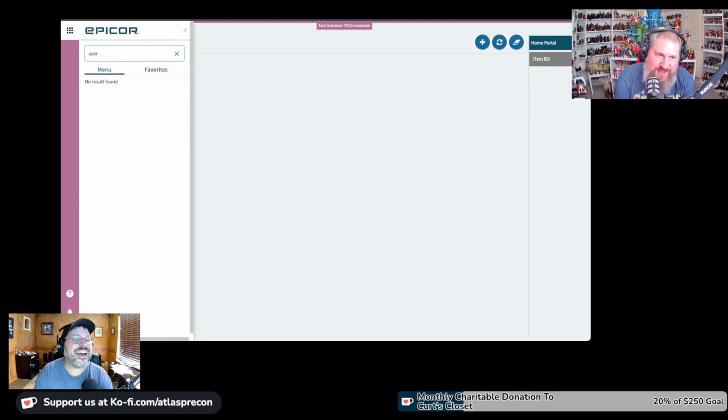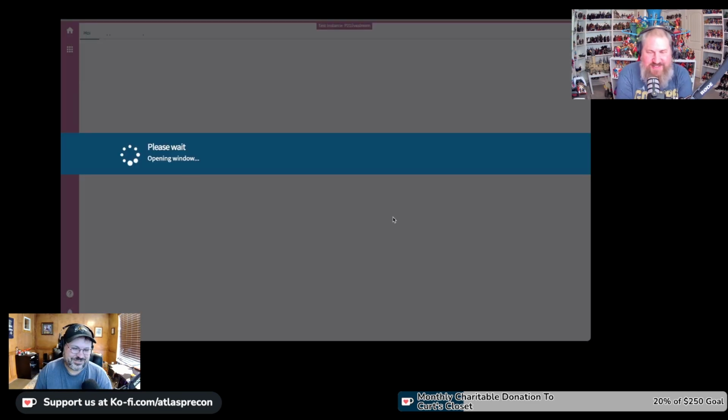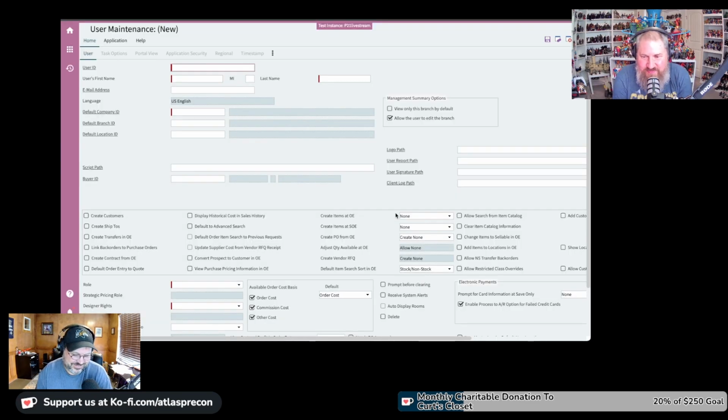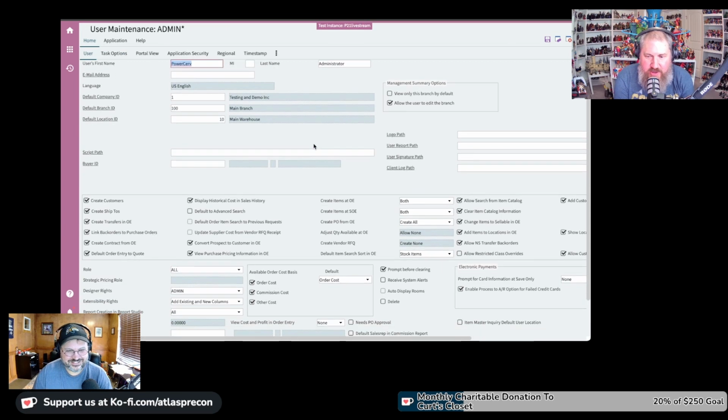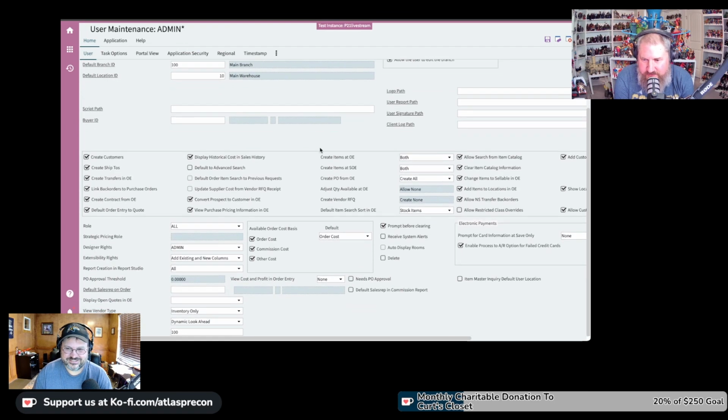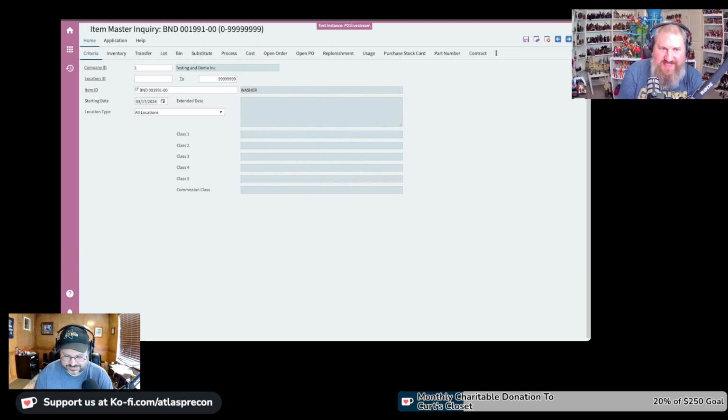You don't even need to go into user maintenance. It's at the bottom right: default the user's location. Do these work in tandem? I don't know. Okay, well, that little side quest is finished.